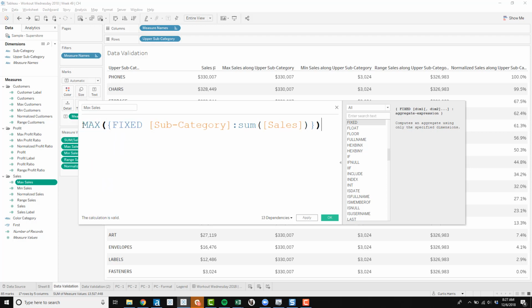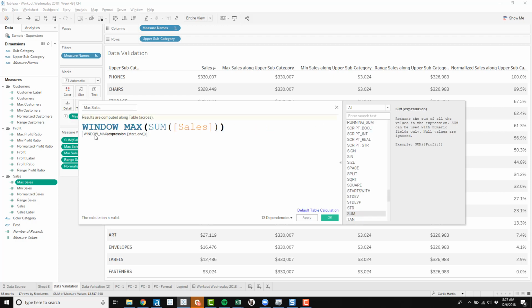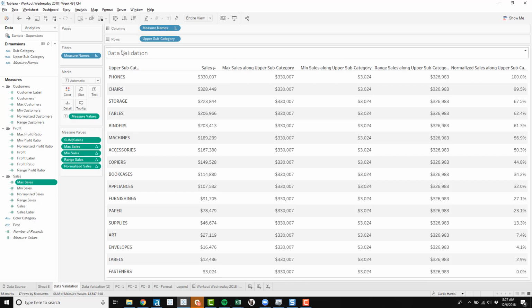So this is actually a little more confusing than the table calc is, where the table calculations just look at the window. If you're not familiar with the term window in Tableau, it just means the view that you're looking at right now, and find the max value of the measure that you gave it in the calc.